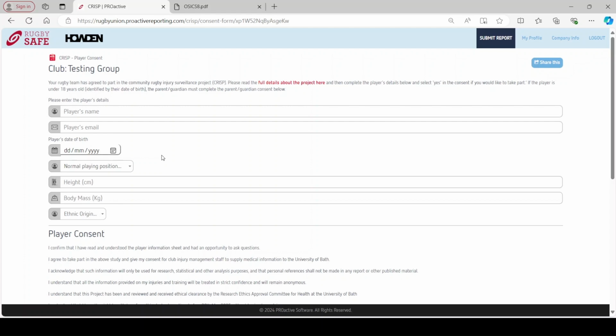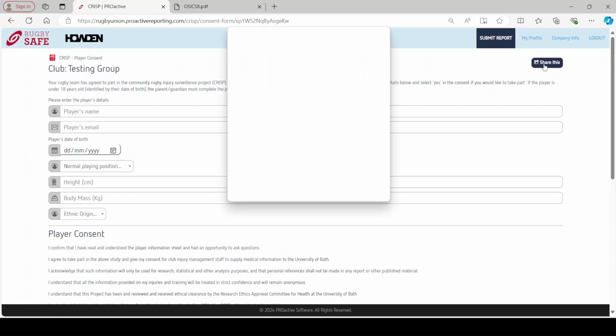If you are administering this project on behalf of your team, then you want the players to complete this themselves. To do this, we have a Share This button. And this opens some options for you to share the link to this page via whatever means you like communicating with this team. So you can copy the link, and this might go into a team sharing software that you may use, or you may communicate via WhatsApp. But either way, you can copy the link through one of these share options.